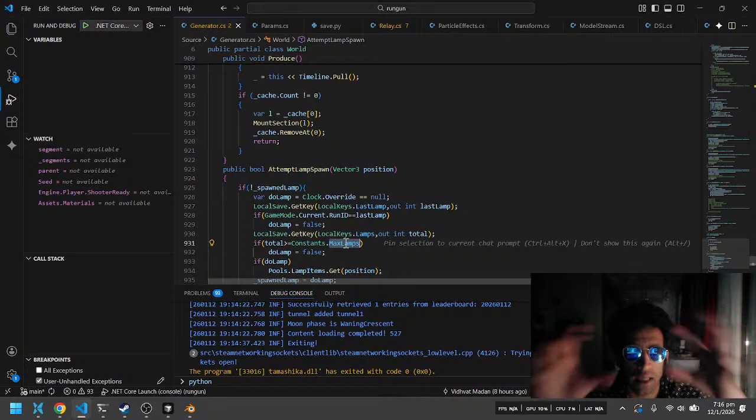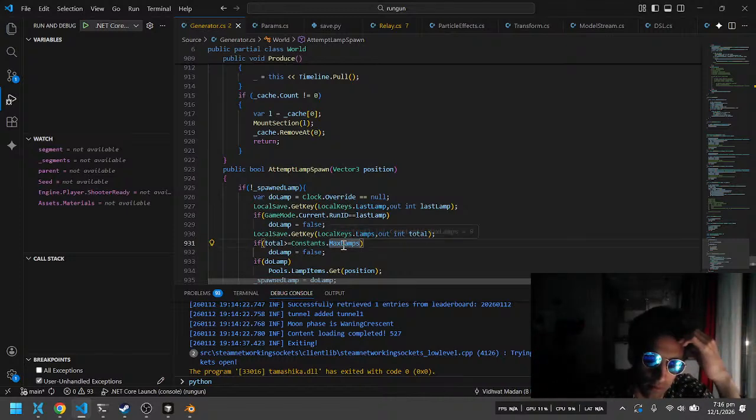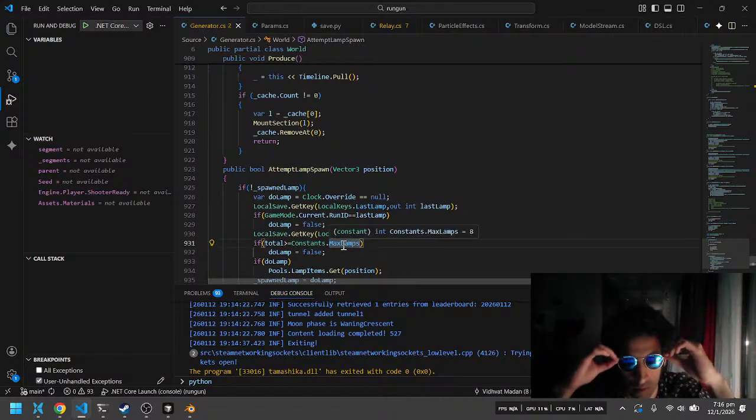If it was just 8, is it 8? What is max lamps right now? 8. We could do like a taller shelf. 1, 2, 3, 4, 5, 6, 7, 8.